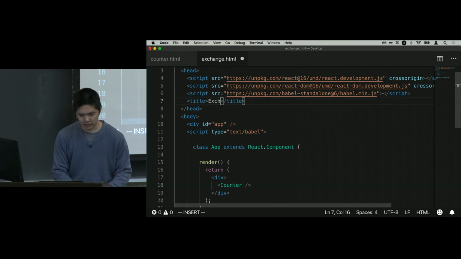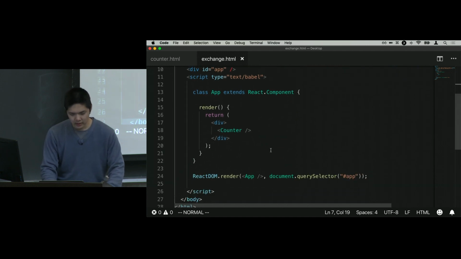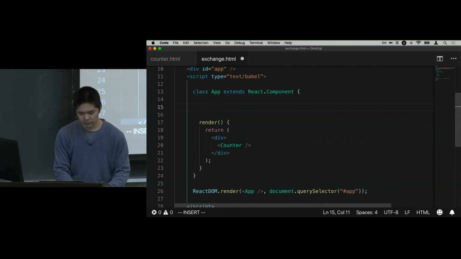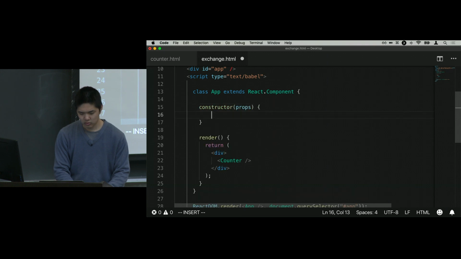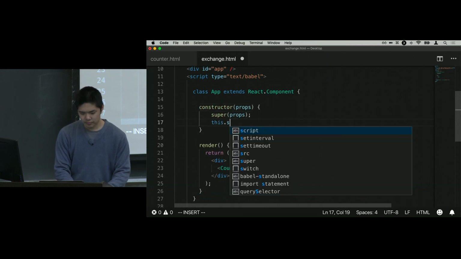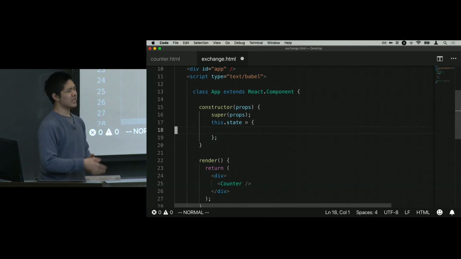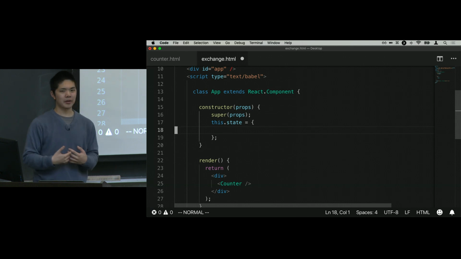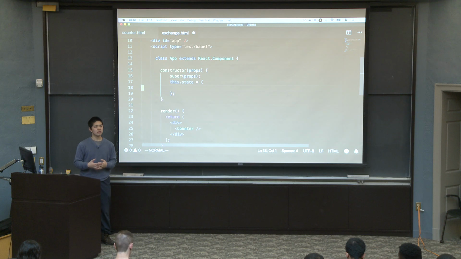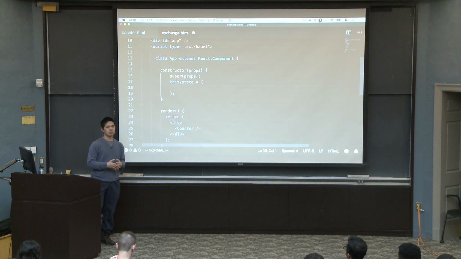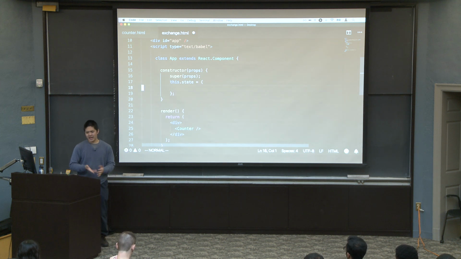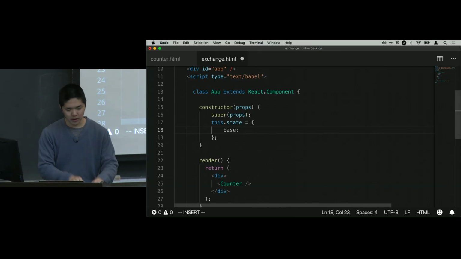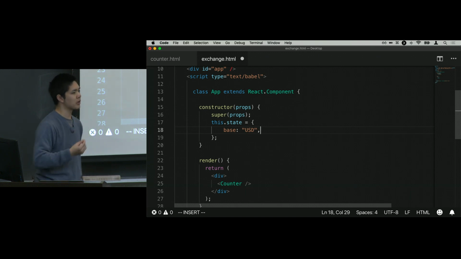Change the title to exchange. And all right, what do we need inside of our application? Any thoughts as to what type of information needs to be in the state of this application? What things can change in the application that we had before? Yeah, the base currency that I select. So we need some sort of base currency that we're storing in the state. By default, my original application just used US dollars as the initial value of the base currency.